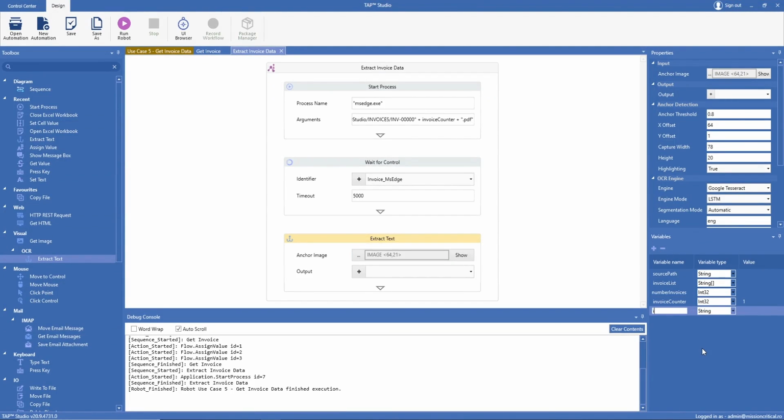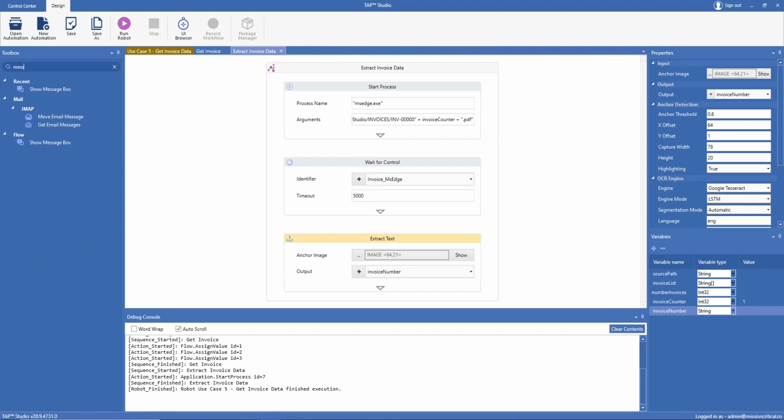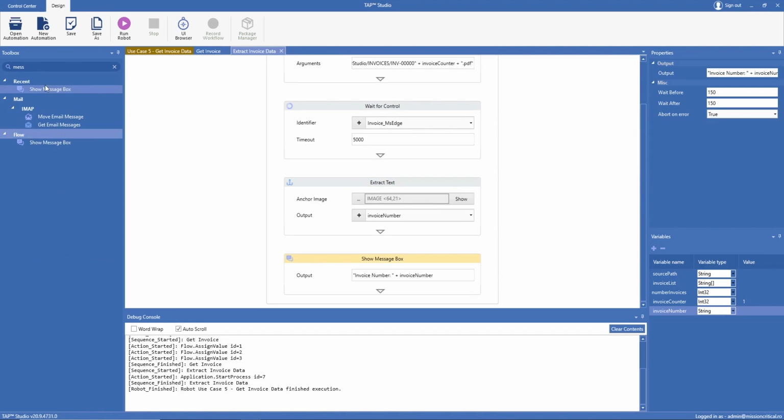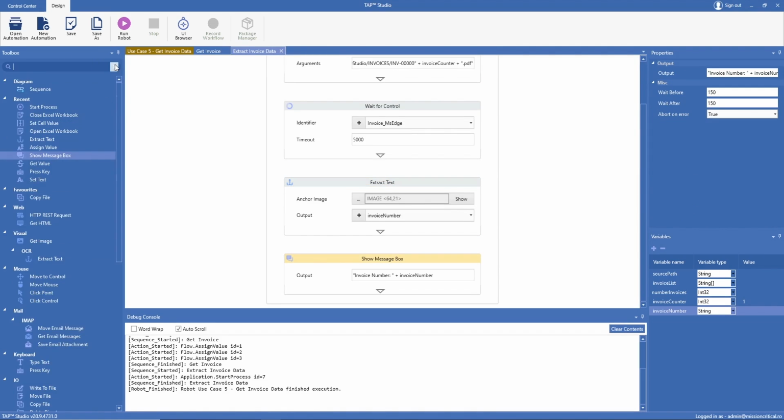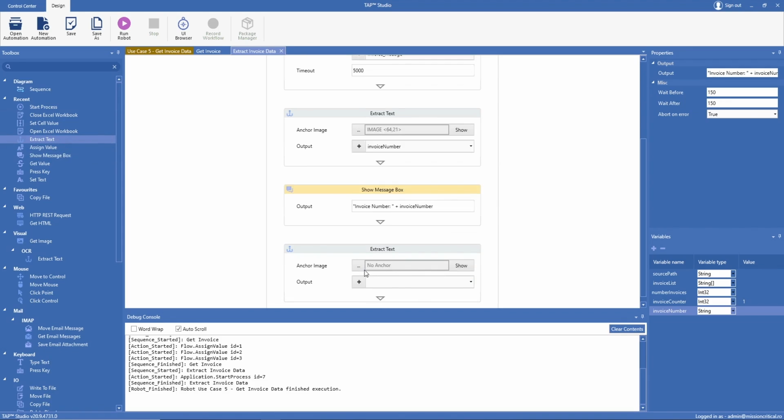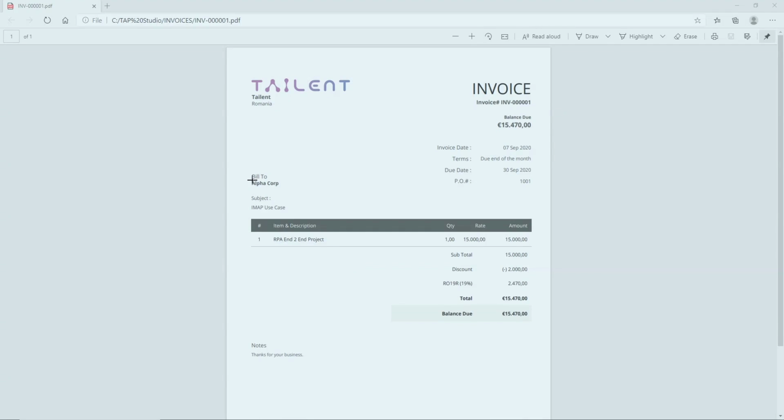To store the extracted data, let's create a string variable, invoice number, and set it as output. Add a message box activity and set a descriptive output, in order to test the invoice number was extracted correctly. Next, add a new extract text activity to extract the customer name. First we define the anchor, bill to, and then the area from where to extract the customer name.